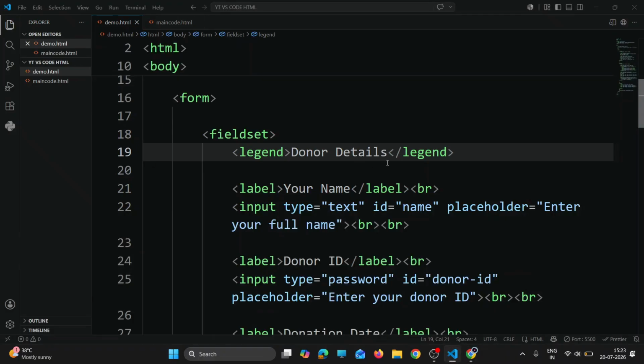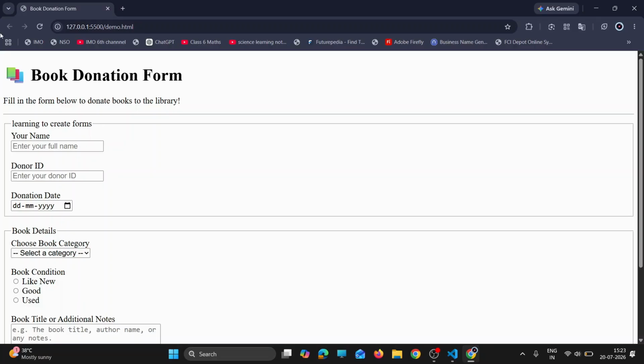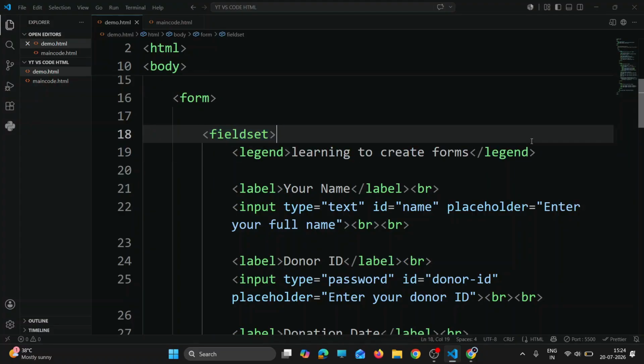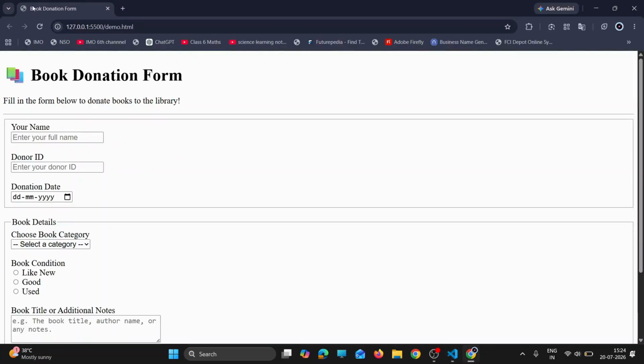You can write anything there, like "learning to create forms", okay. When we go to our website, we don't need to refresh, so you can see the changes. First we wrote the form tag, then the fieldset, then the legend tag. The legend tag is not necessary, though. If I remove this, you see it is not necessary. You can also add a heading on top, but it is optional. You can write it if you want.